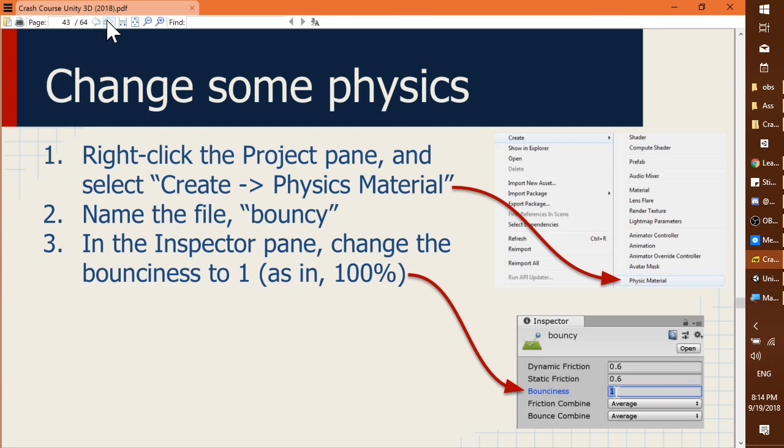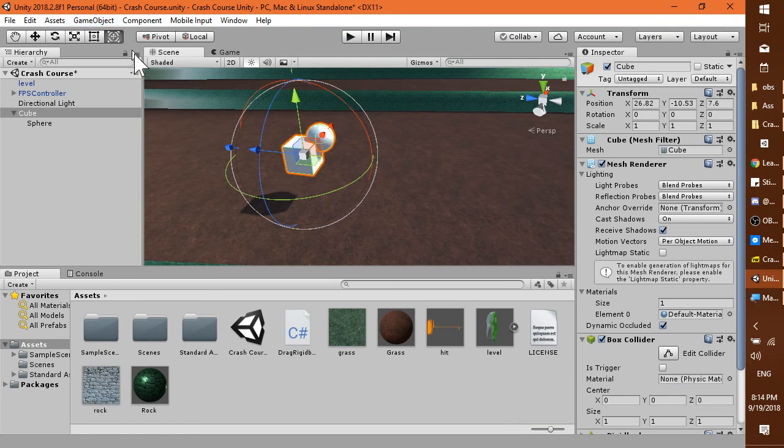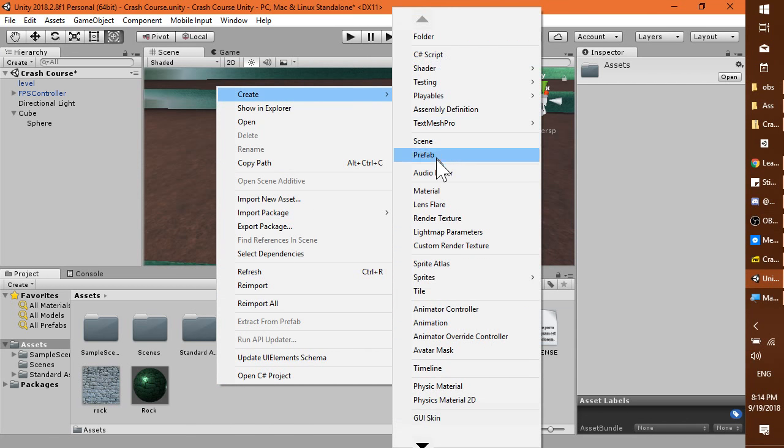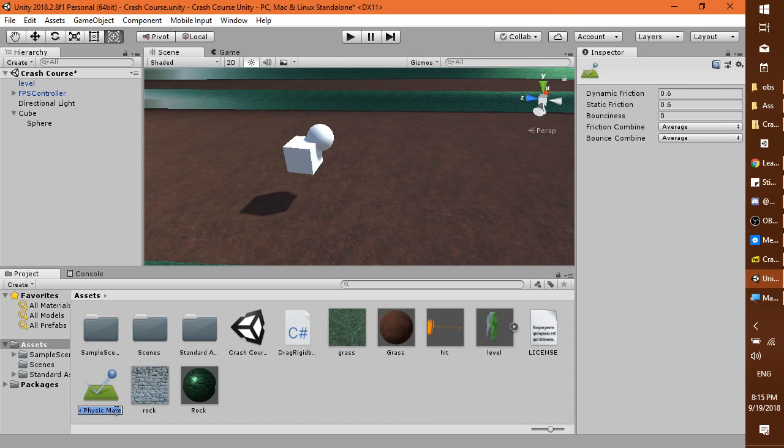We can actually change some physics properties on each of those items by simply changing the physics material. We're going to create a new physics material under the project right here. I'm going to click on Create, and then Physics Material. This created a new physics material file. Notice there's Physics Material and Physics Material 2D. Don't mistake the two. We need Physics Material, the normal one. And we're going to call this Bouncy.